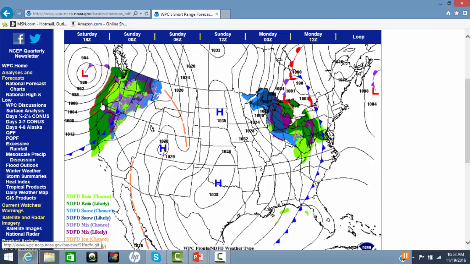Okay, so the green is going to be rain. You can see down here the blue is snow. So we're seeing a mixture of rain and snow moving into the Pacific Northwest and Northern California with an associated cold front. Now these are in Zulu times. There's 8 hours ahead of us right now.